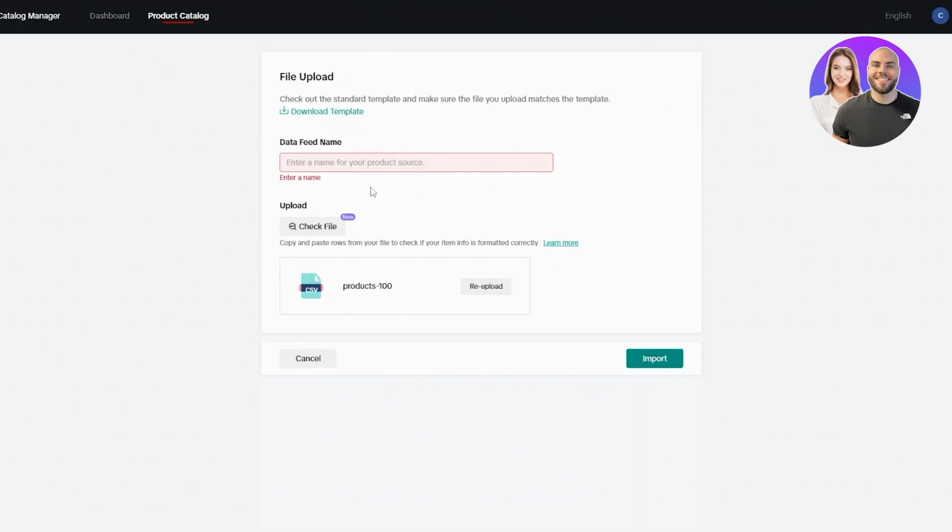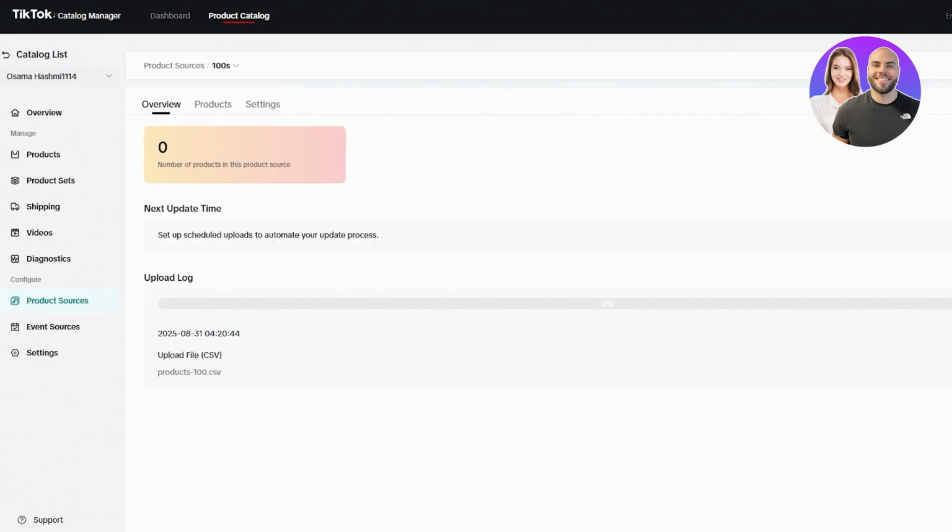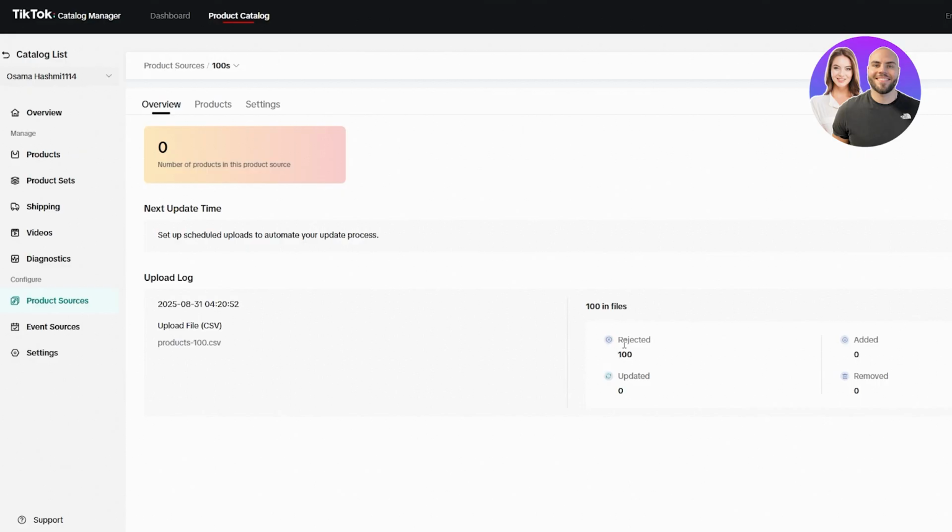Then we click on import, and I'll just say 100s. Click on import, and then it's going to import them. Just give it a couple of seconds and we should be good to go. Well, they got rejected, but I suppose that's to be expected, because I think none of those products had any images to go with, so that's why they got rejected. But anyway, you guys understand how to create a catalog, right?